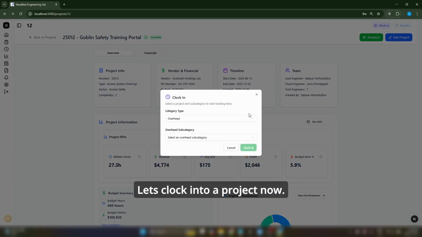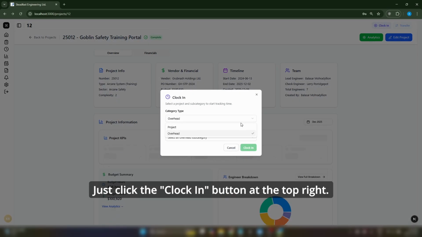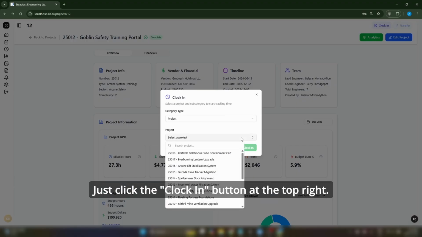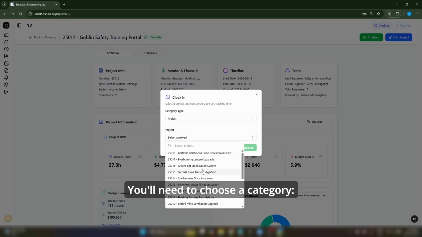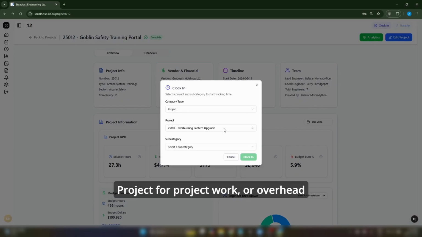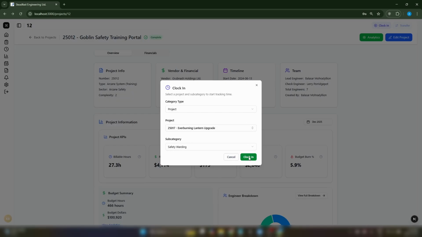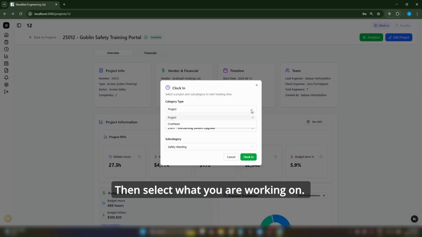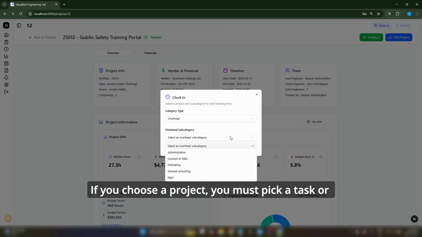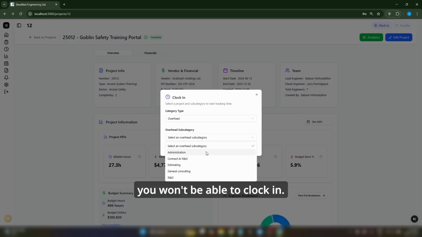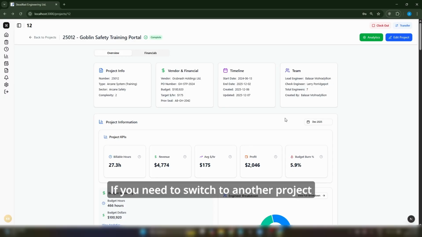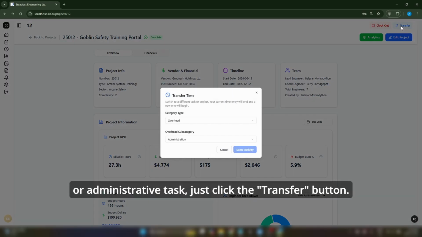Let's clock into a project now. Just click the Clock In button at the top right. You'll need to choose a category: project for project work, or overhead for administrative tasks not tied to a project. Then select what you're working on. If you choose a project, you must pick a task or you won't be able to clock in. If you need to switch to another project or administrative task, just click the Transfer button.